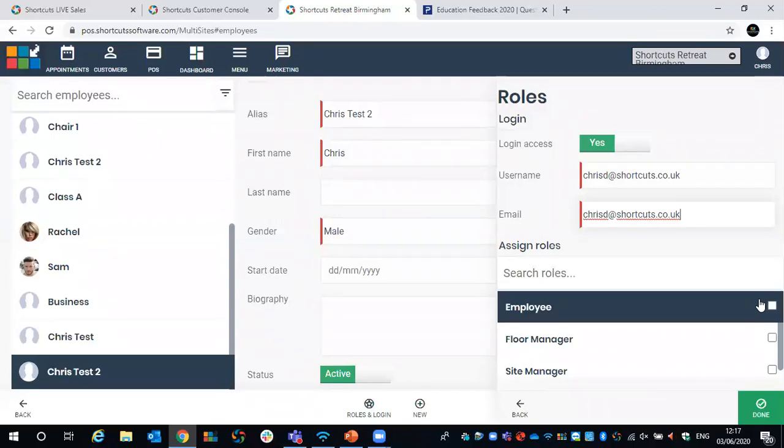So by default, an employee role will have access to their own column only, nobody else's. They will only have access to their own report and their own targets, nobody else's. They will only be able to edit their appointment book during the working hours of the business. Outside of the working hours of the business, they will only have view mode only. So they'll only be able to view their column. But that is by default, we can change it.